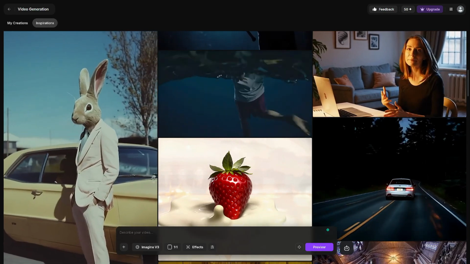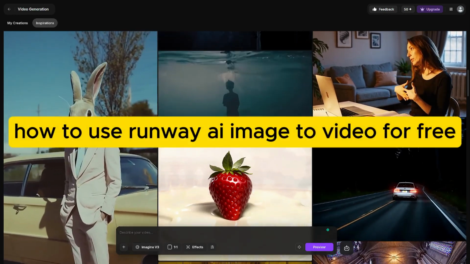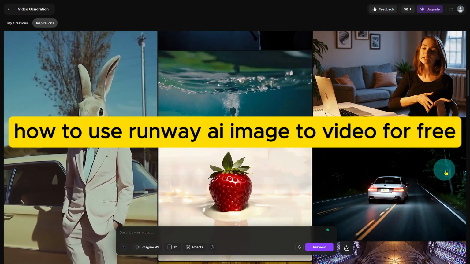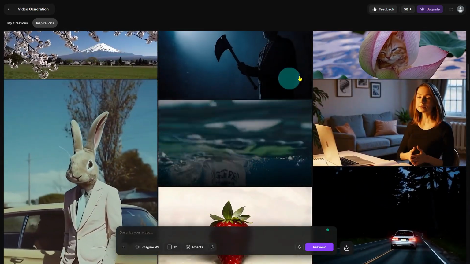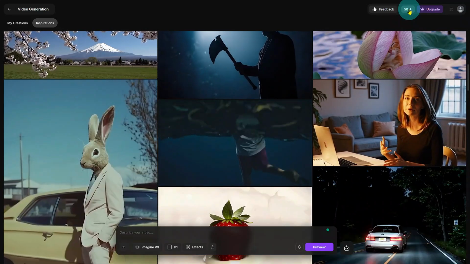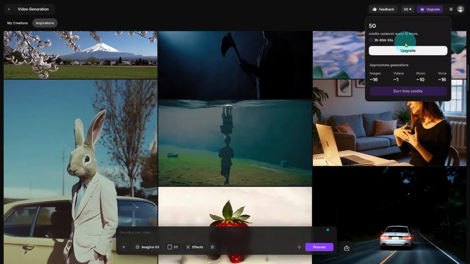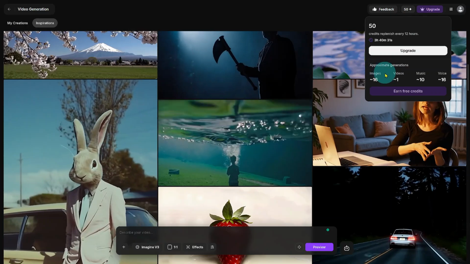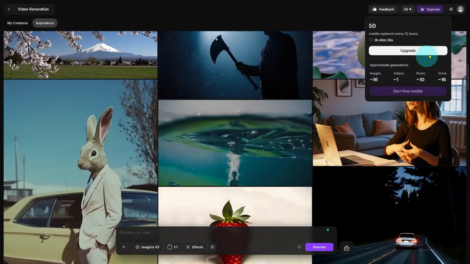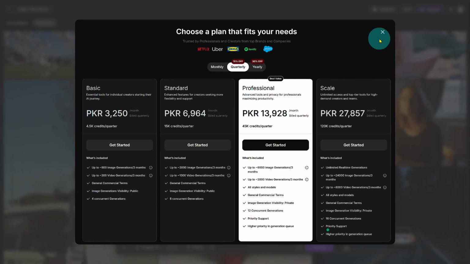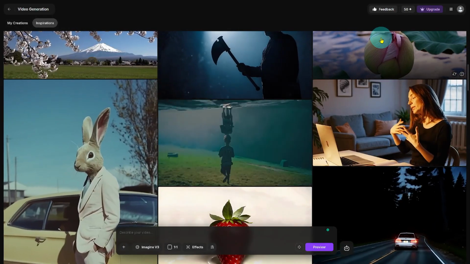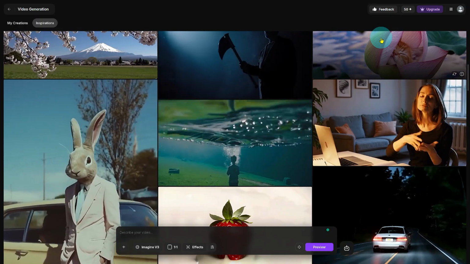In this video, I'm about to show you how to use Runway AI Image to Video for free. So you can see once you create your account, basically you get free credits. And to of course get extra, you're going to be required to wait, or you can simply upgrade, which is going to be of course paid. So we are not going to be doing that for now. We are going to be using AI image to video.